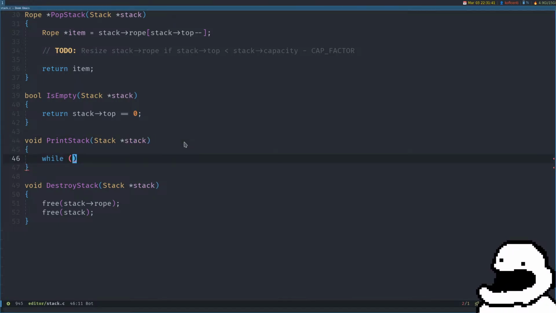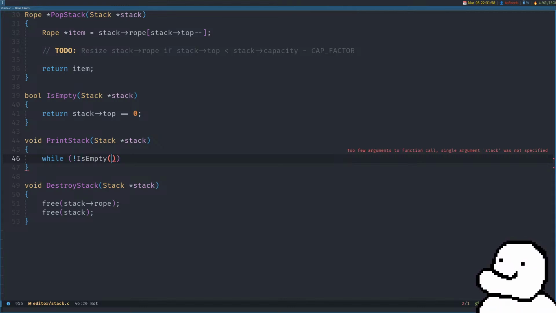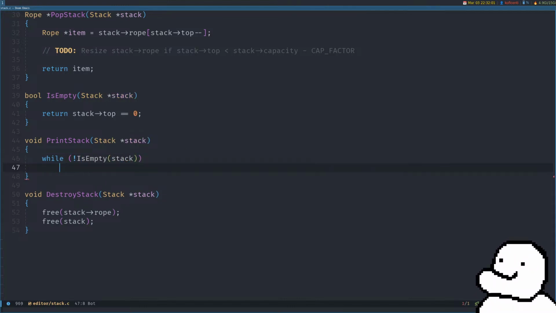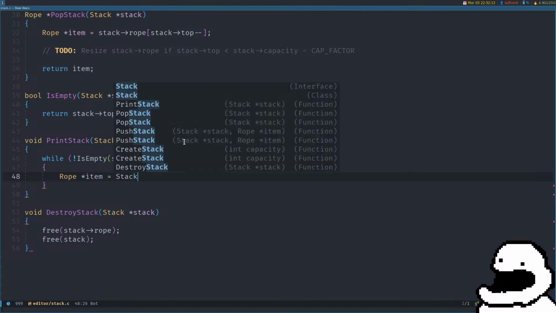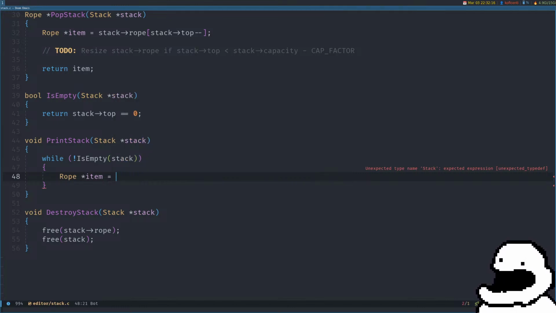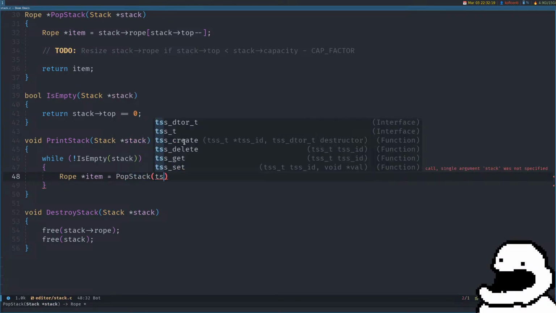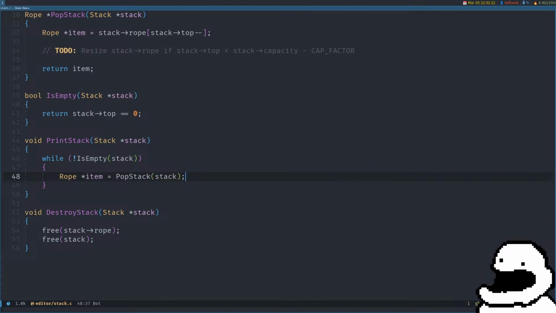Okay, so we have our stack, so we pretty much want to just check if it's empty, and then while it's not empty, we want to just empty the stack. This is how, not empty, right? We just give it our stack. And then while it's not empty, we're just gonna get the item. Item equals pop stack, and then we'll give it our stack, right?